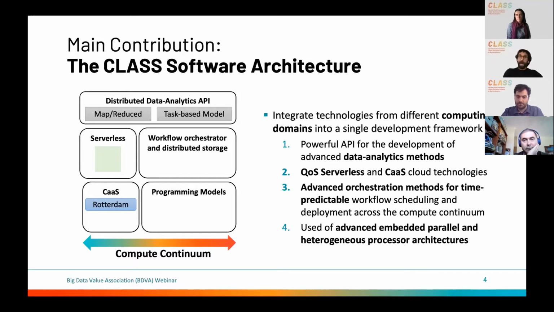And of course, as I was saying before, we want to include into the software architecture the most advanced parallel programming models to exploit the performance capabilities of these embedded parallel and heterogeneous processor architectures, such as CUDA, such as OpenMP, such as OpenCV, etc.